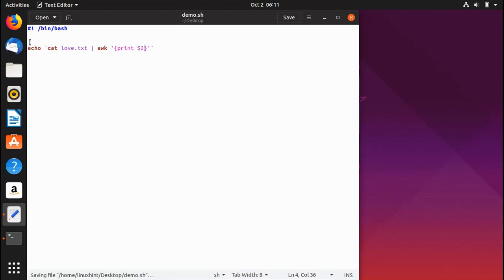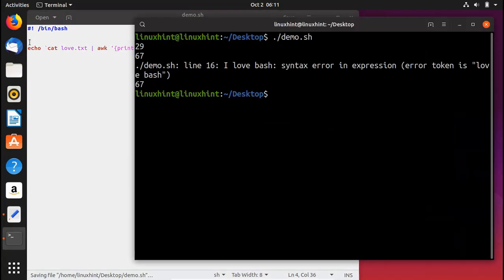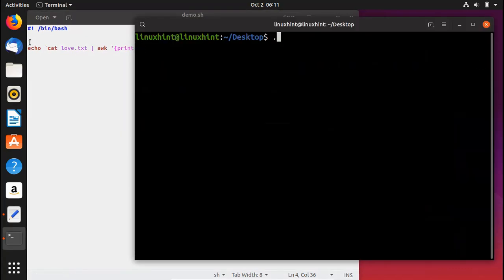We would just simply save it. We would go back to our terminal, and let me just clear it. So we'll try to run it again. So here you can see that it has basically taken the second word from each line and it has printed all of that out. So love was the second word, and it has been printed out from each line.